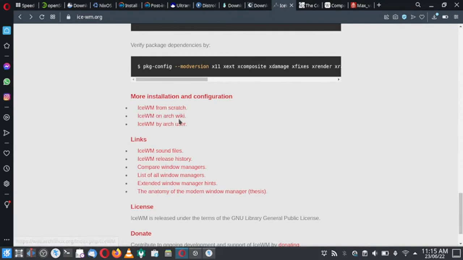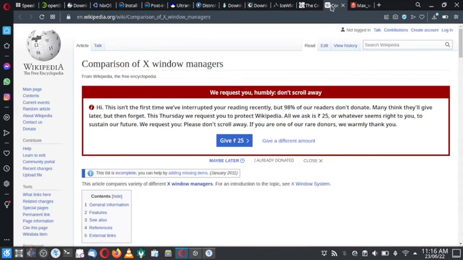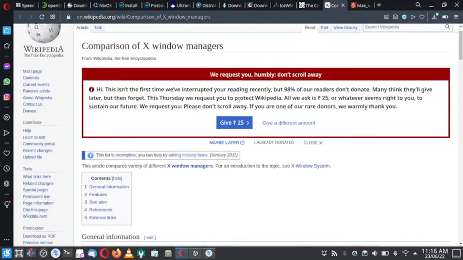from scratch, IceWM on Arch quickie, IceWM by Arch user. Then there are links to the IceWM sound files, IceWM release history, comparison of window managers, list of all window managers, extended window manager hints, and the anatomy of modern window managers thesis. So what we will do is, first let us check out the different window managers available.